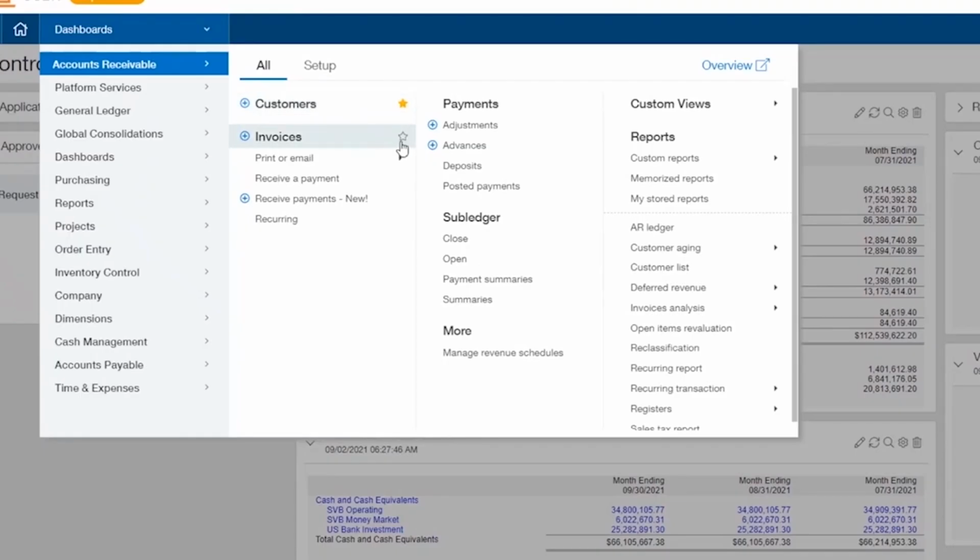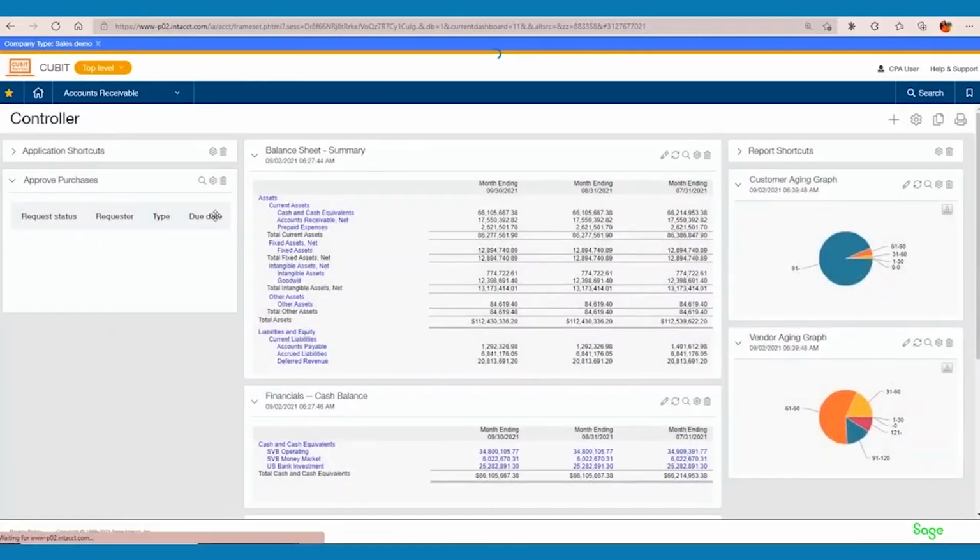So when I hover over an item, if I click the star and it highlights in yellow, that means it's going to show up under my favorites area. As I mentioned, I can either use Intacct from the drop-down menu here, or I can use the overview menu. The overview, I can click on it from here, or I can double click on the name of the module. That will bring me into the overview screen.